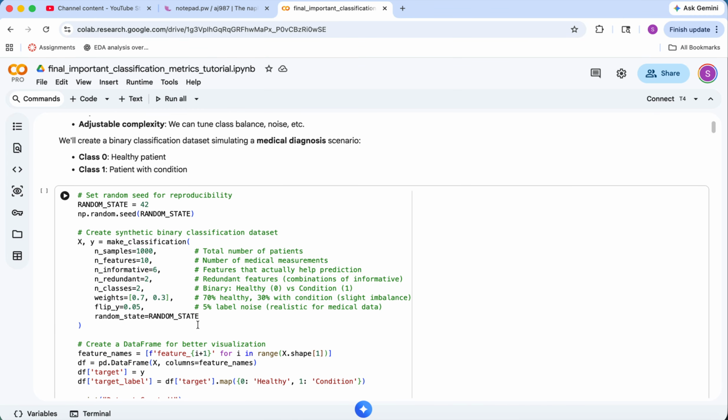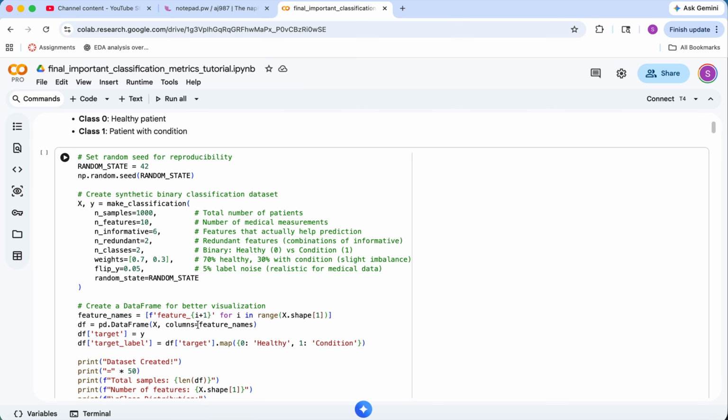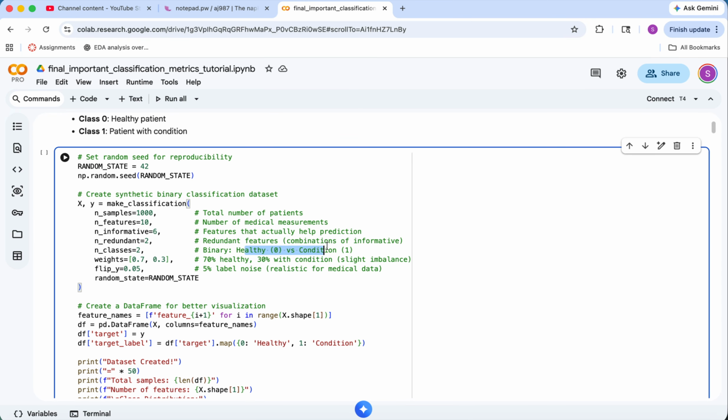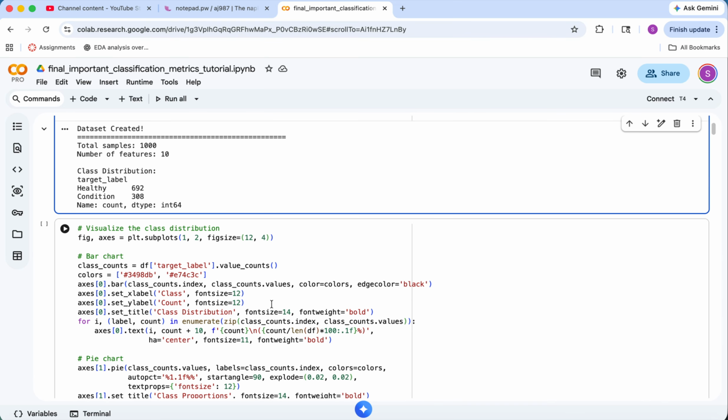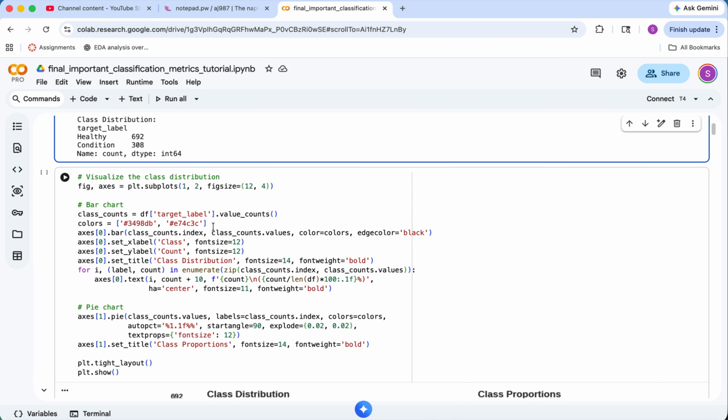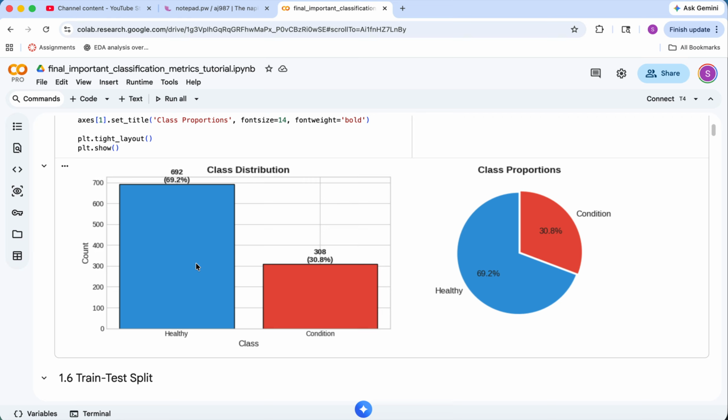Next cell, we generate a synthetic binary classification dataset representing patients who are either healthy or having a specific medical condition. The output shows we created 1,000 patients, roughly 70% being healthy and 30% having the condition. Next, we visualize this class imbalance with a clear bar chart. The plot instantly shows that there are more than twice as many healthy patients as patients with the condition.